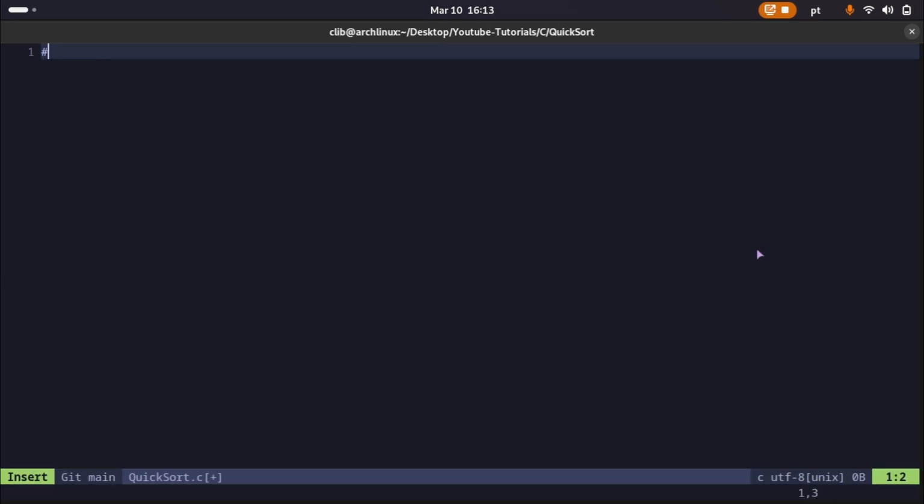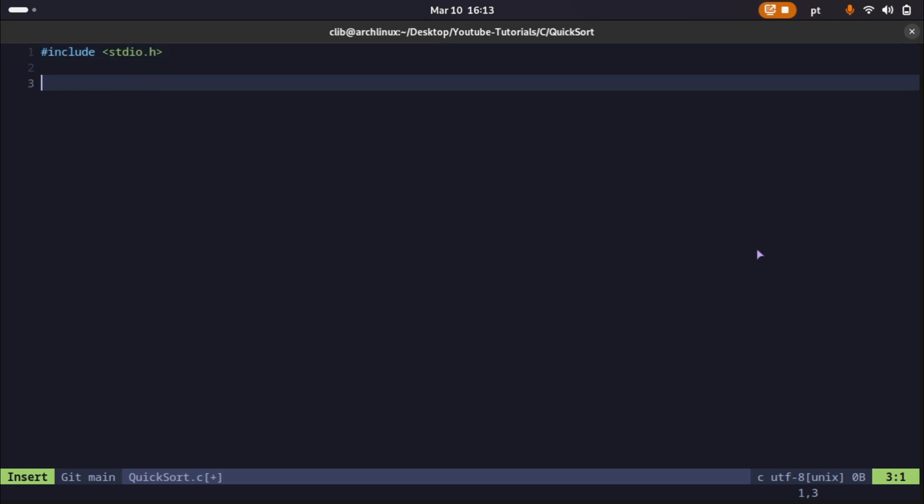So what I want to start with is including our standard input-output. So this will provide us a functionality for printing. And in here, I want to create a macro. So let's define a macro here called nElement. This will help us out calculating the number of elements within a given array.